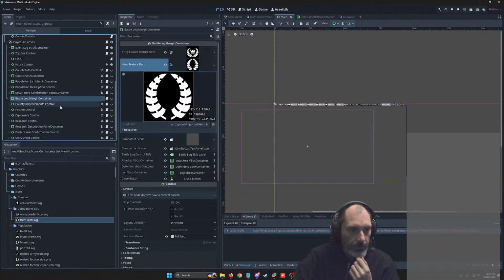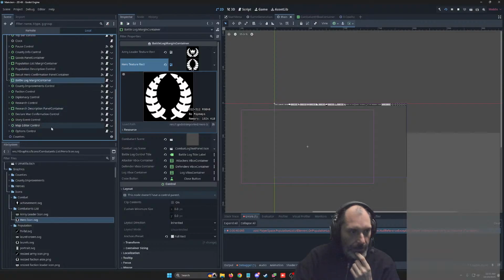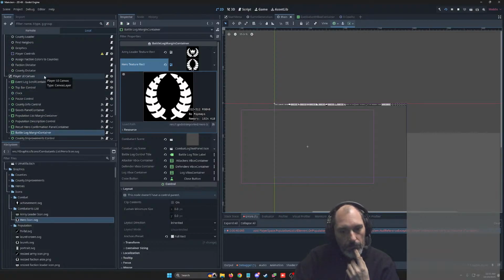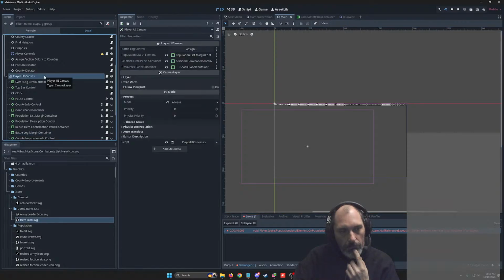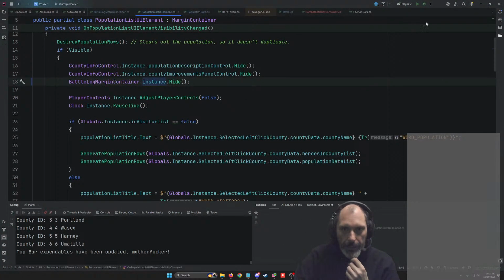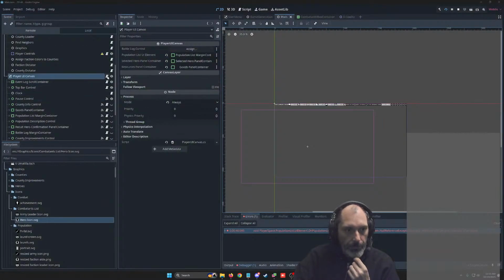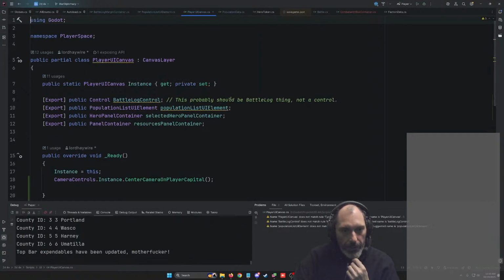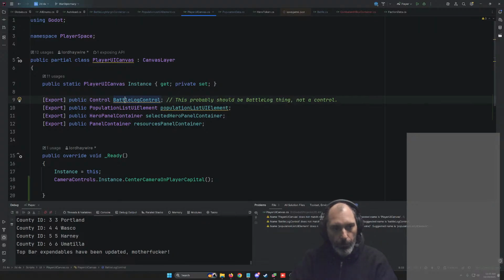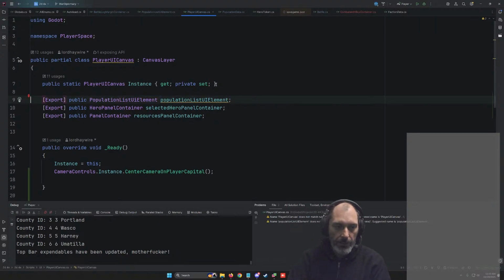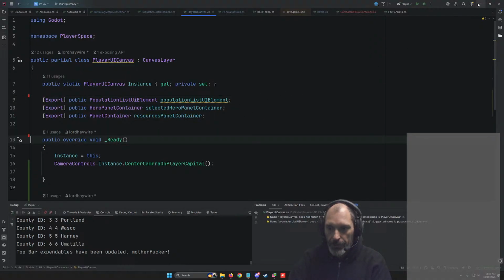Am I changing something? There's the battle control. No, battle log control. That's what it said. All right, let's get rid of that thing too. Do I still have that open? I don't. At one point, I wanted to put all the elements here so it'd be easier to find them. But at this point, I have given up on that concept. We're just gonna use search a lot.